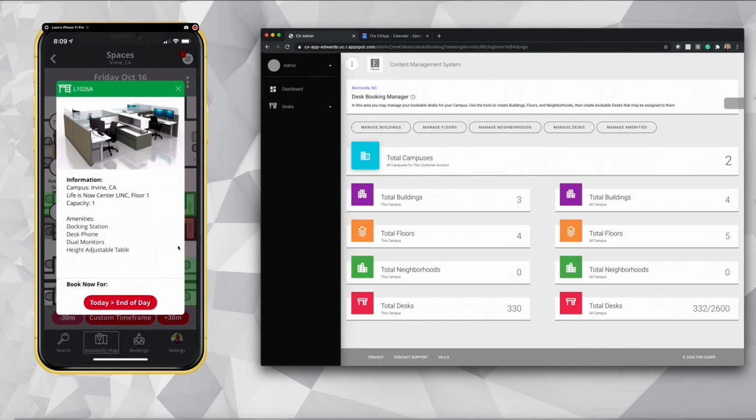I can select that desk, and you'll see a number of images associated with the desk. So you have a good idea of what the desk is going to look like, the location again, amenities on desks, and then the ability to book it for the day. Now, I will tell you, amenities, very, very important with desks. Same with the visual. People want to see a visual of the desk.